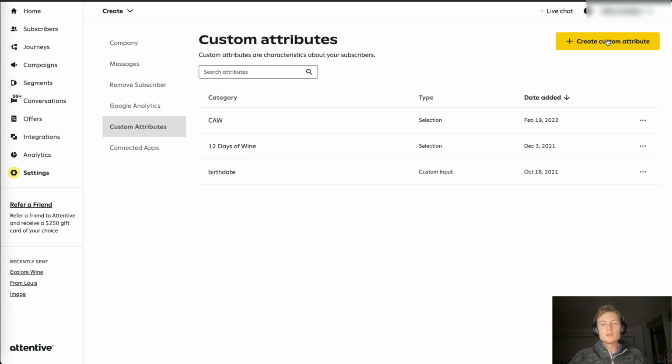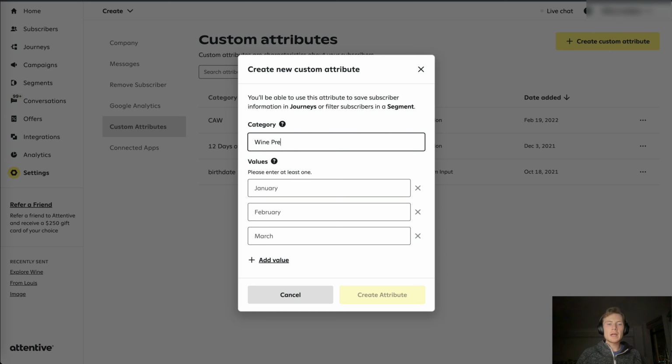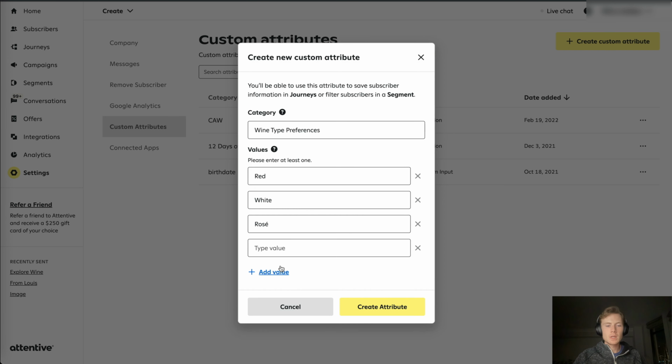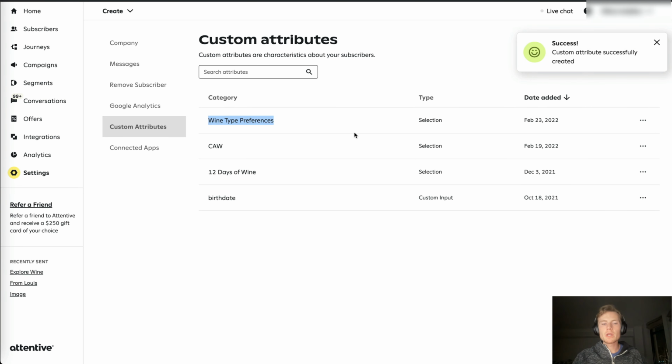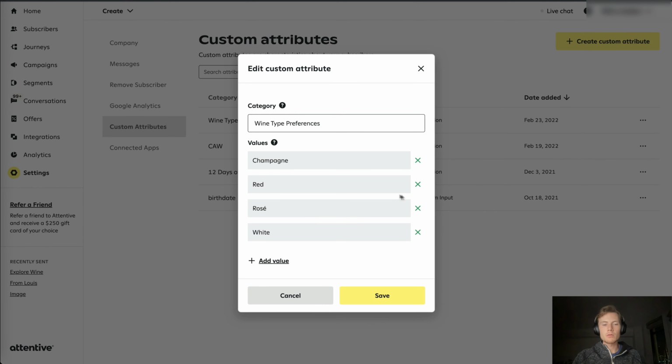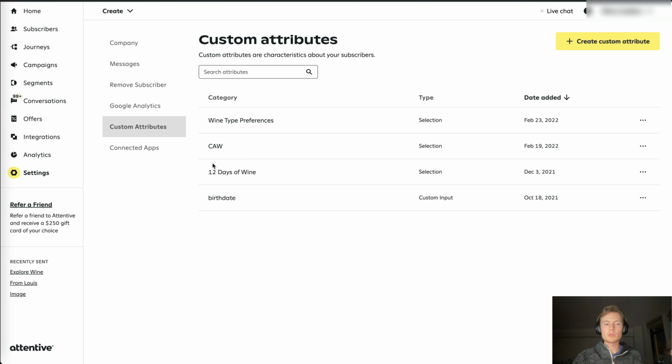But let's say we wanted to do, I don't know, wine type preferences. We want to do red, white, rosé, champagne. We'll create that attribute. Now we can reference this in our journeys that I had showed you in terms of like ingesting customer feedback. And then we can create segments off of this. So if somebody were to reply with champagne, now we have a segment of people who have replied with champagne, and maybe we send them special champagne offers moving forward, as opposed to promoting red wine to them.